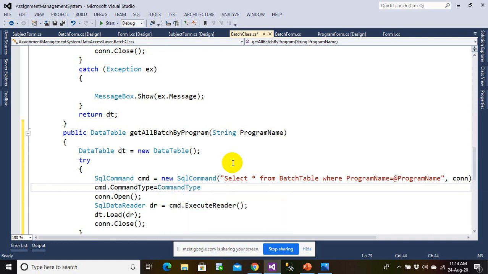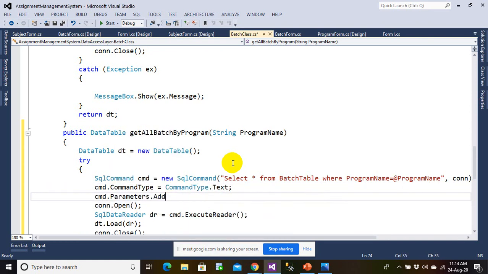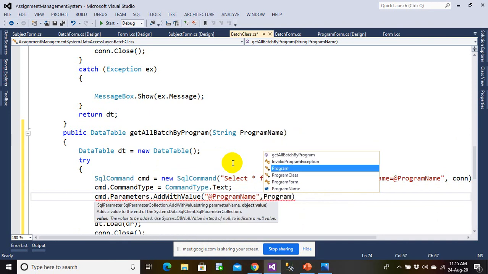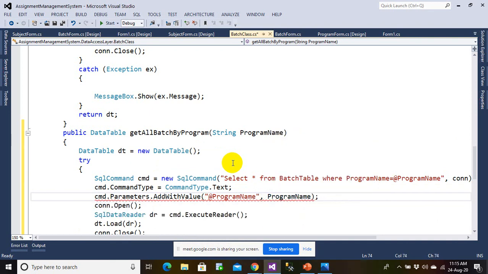Even if you don't write it, if it is not a stored procedure, then this really doesn't make sense. And then what I can do is .AddWithValue, giving me now program name, read program name, and that is coming from this function called program name. Now you need to remember this function name, which is GetAllBatchByProgramName, with program name as a parameter. So now let's go to the unit form again.